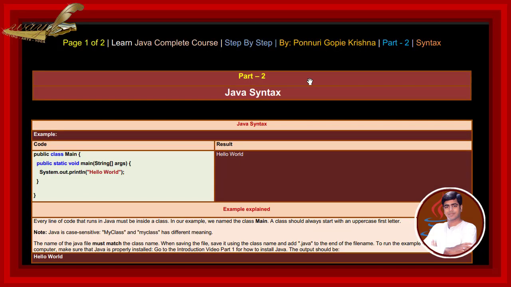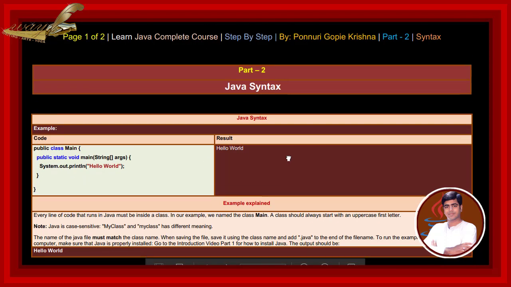Part 2: Java Syntax. In this tutorial, let us learn about Java syntax. See the example. Code: public class Main { public static void main(String[] args) { System.out.println("Hello World"); } }. See, the curly brackets are closed. See here, the result was Hello World.